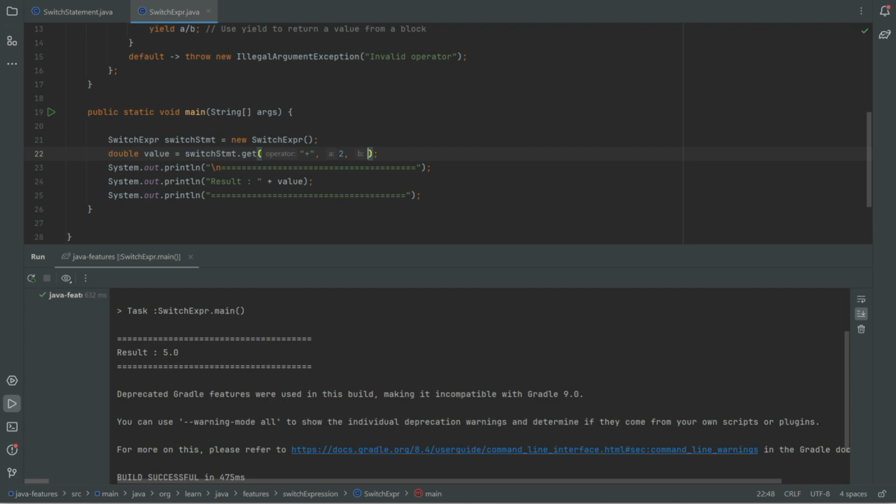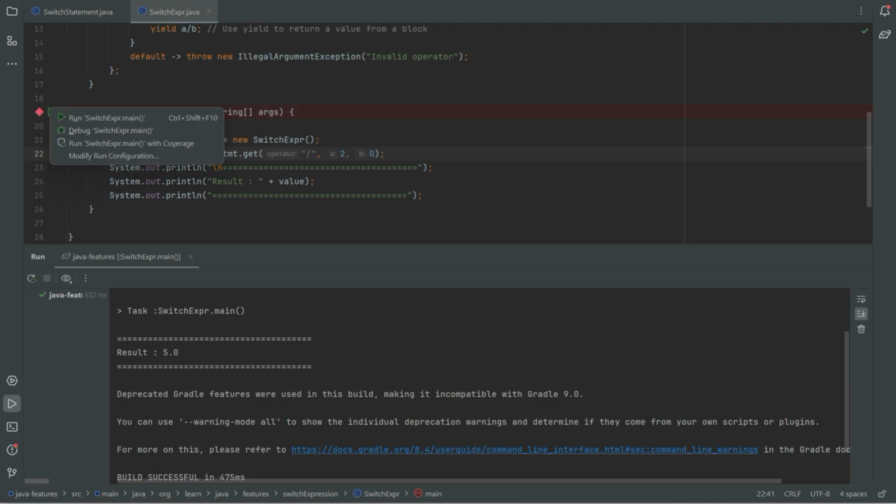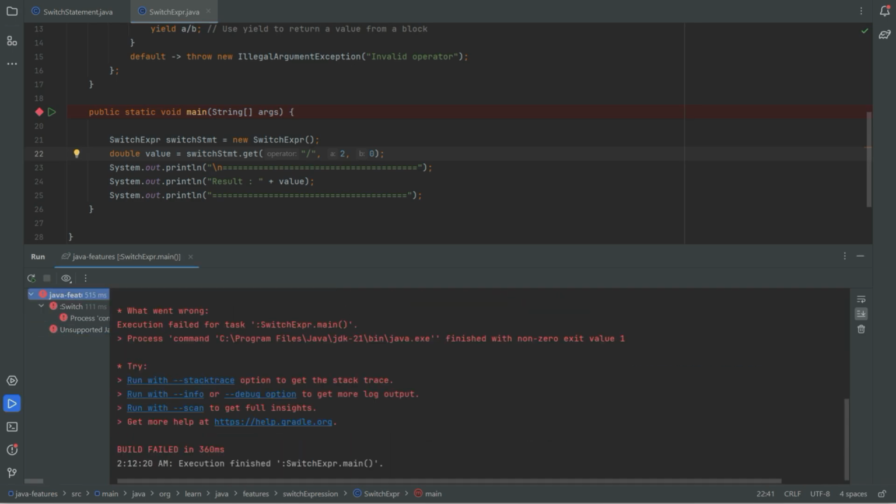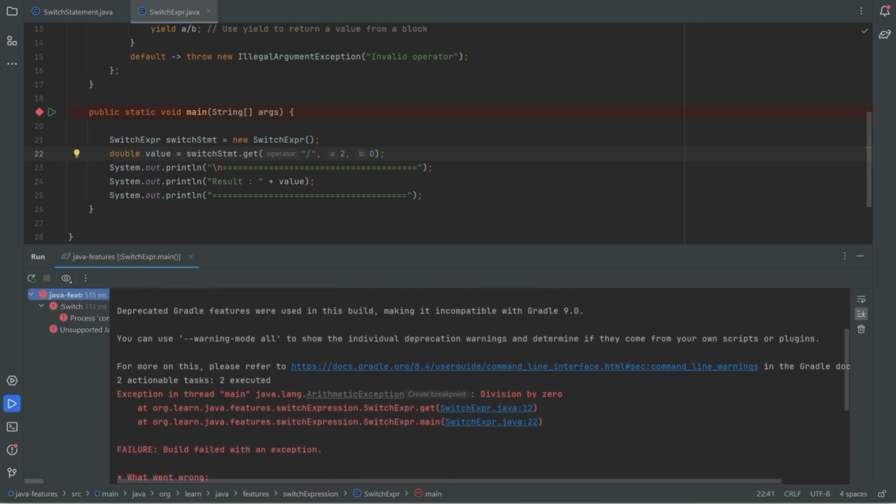If I pass 0 instead of 3, and instead of the plus operation I pass the division, and run this again, we can see that we are getting an exception, and the exception is an arithmetic exception, divide by 0.